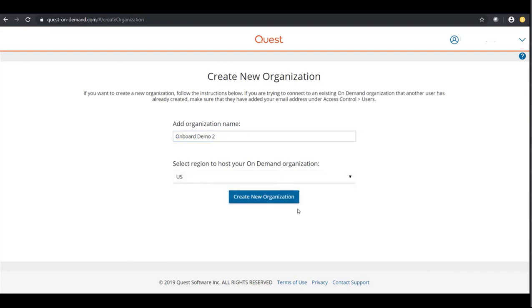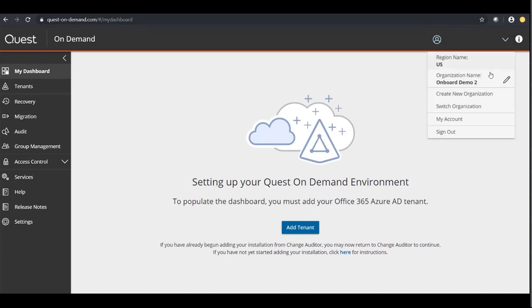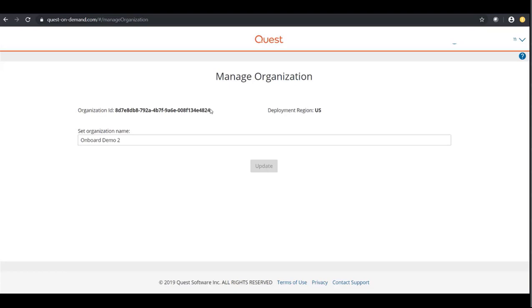You can also access your organization ID, which is important for support-related inquiries here, by clicking on your organization and taking note of this ID.